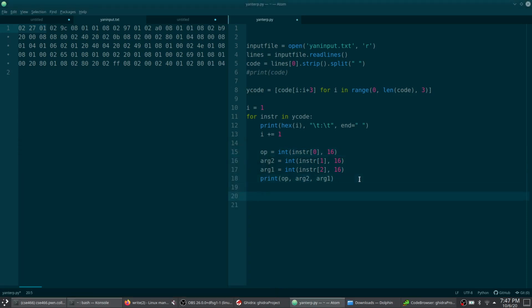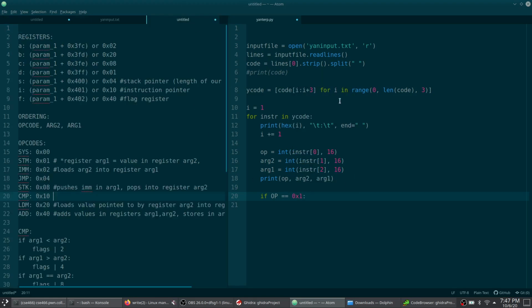And let's begin converting. So we can say if op equals, and let's start with OXO actually. OXO in this case is going to be print sys, elif op equals OXO1. We have print stm, elif, these are all lowercase. I'm going insane. OXO2, print immediate.